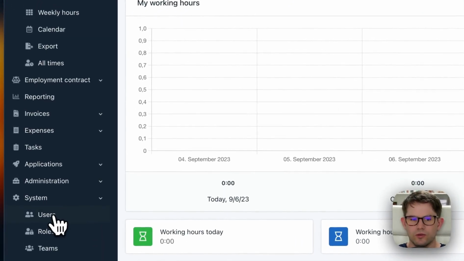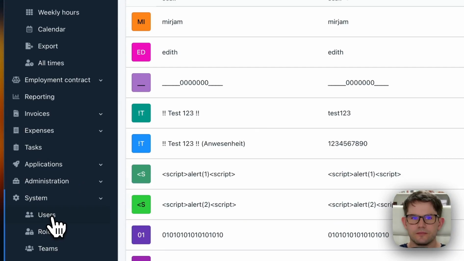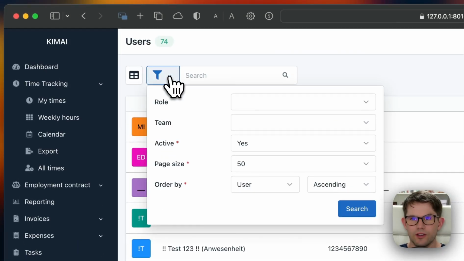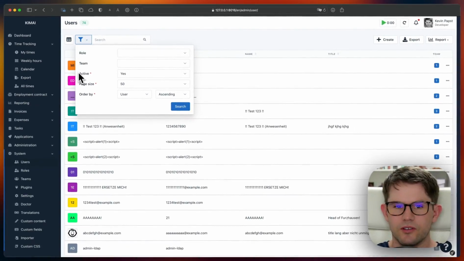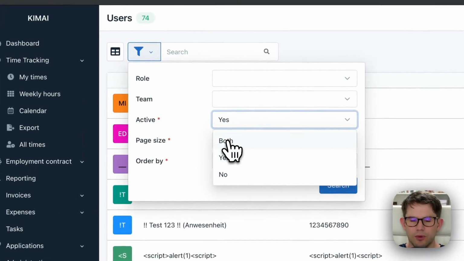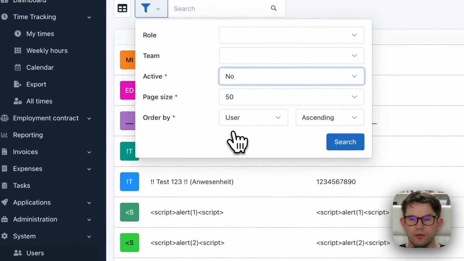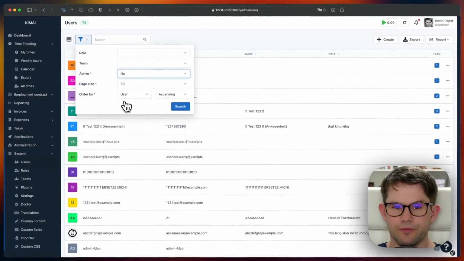You go to system users and then you open the drop down for the filters. There's the active filter, which is by default only showing active users who can log in into Kimai. You can select both to list active and deactivated users, or you select no, and that will only bring up the deactivated users in the system.